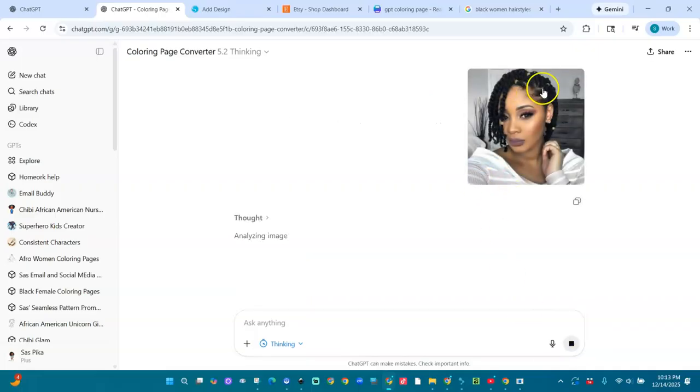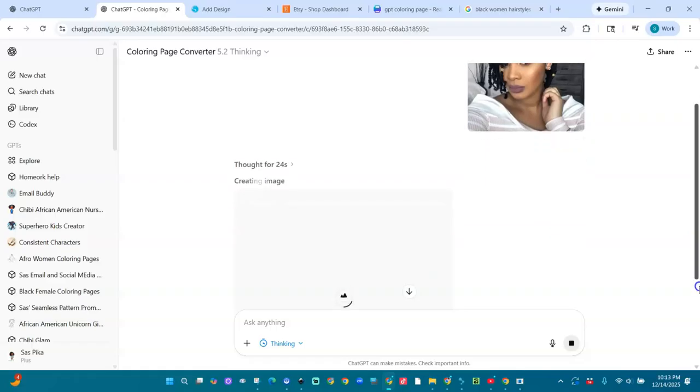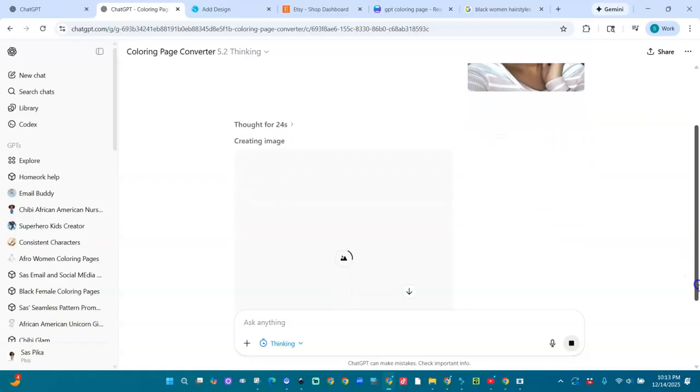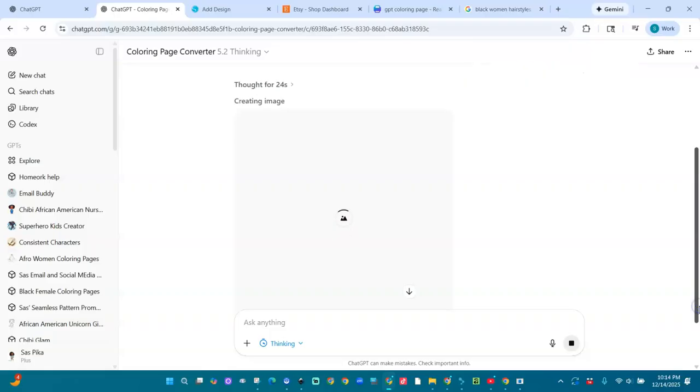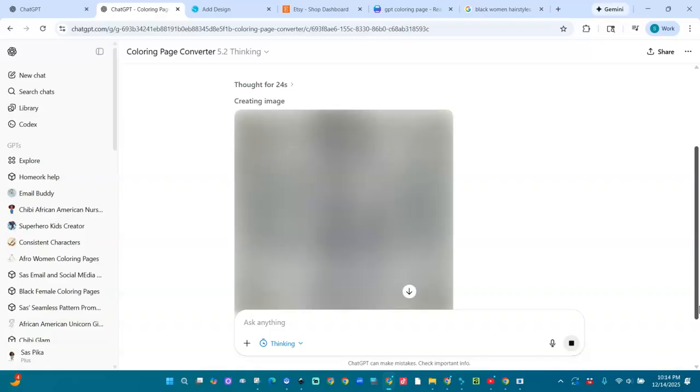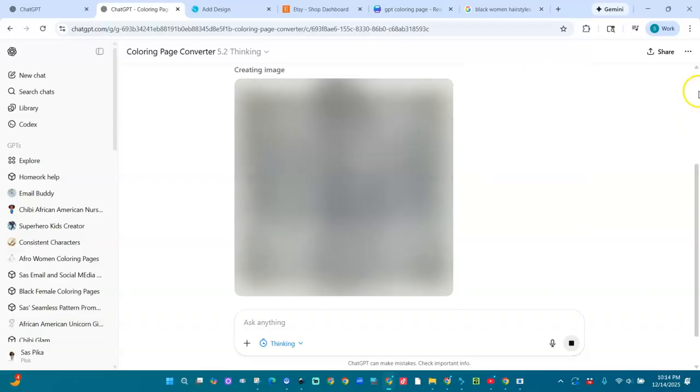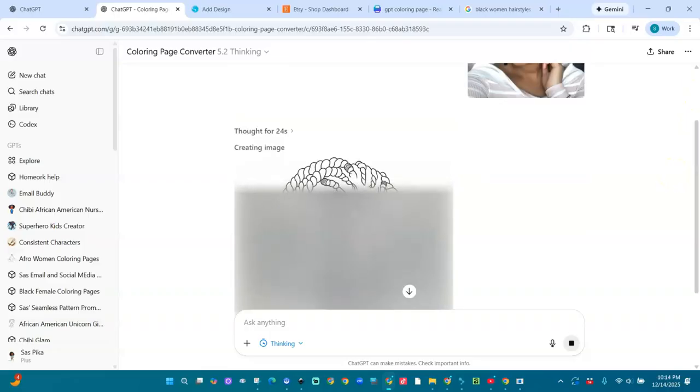And then it is analyzing the image and it will turn it into a coloring page for us. After I turn it into a coloring page, if you're not satisfied with your result, you can ask for refinement. If it can change it up for you, you can just go on and ask. It will do it for you. It's programmed to do that. And we are waiting for our result. Okay, it's coming in.